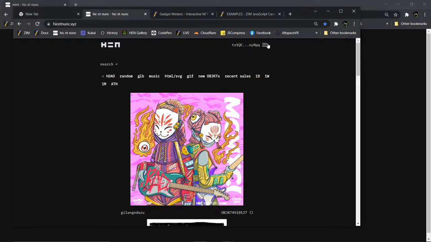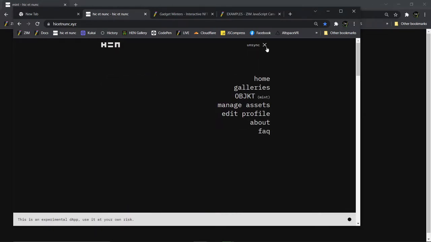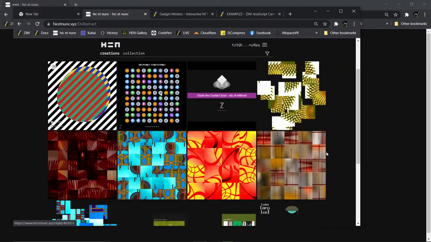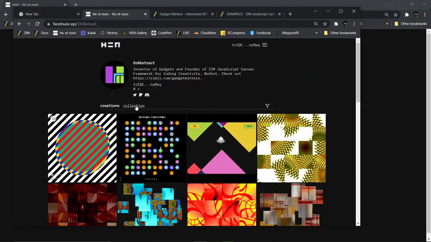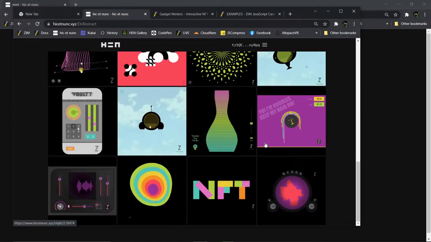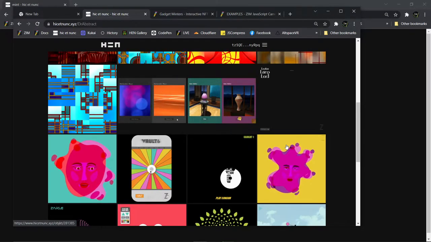All right, so back in Hicket Nunc, once you get a wallet and you connect yourself to the wallet, then you can go to that little menu and choose OBJKT. That's to mint an object. We were looking earlier at managing assets. If you hit manage assets, that lists all of your assets. Here's what you've all collected, or what I've collected. So here are the NFTs right on Hicket Nunc.